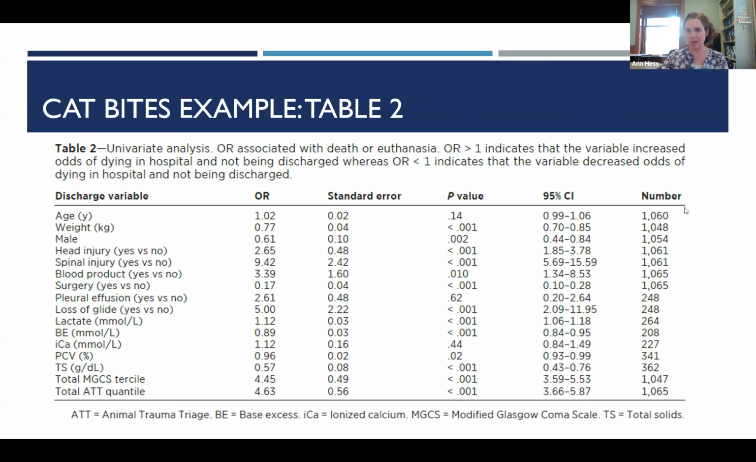So because this is an observational study, they have the age for most of the cats, but for some of the other predictor variables, like the blood variables over here, they only had, say, lactate measured for 264 cats. And I just really like in this table that it's very easy for a reader to see that that sample size varied, okay?